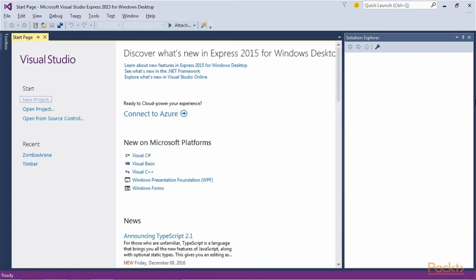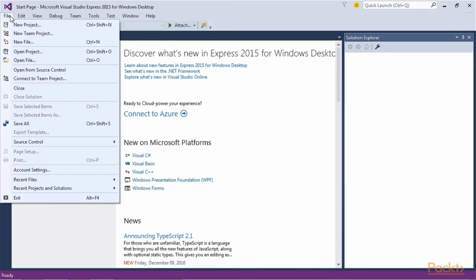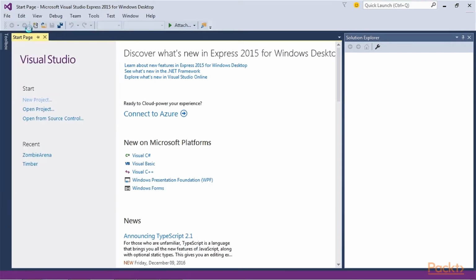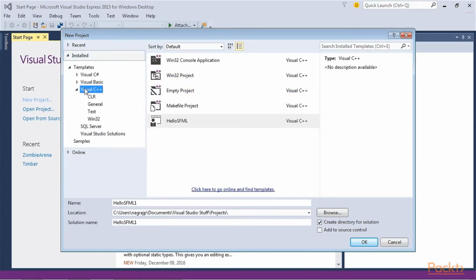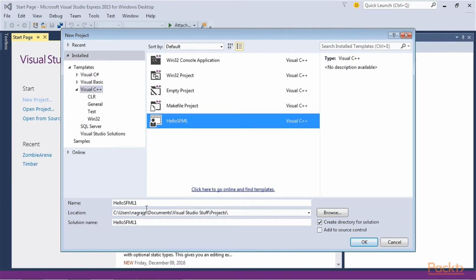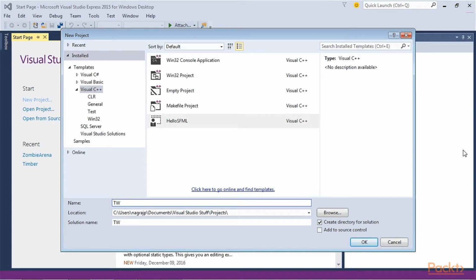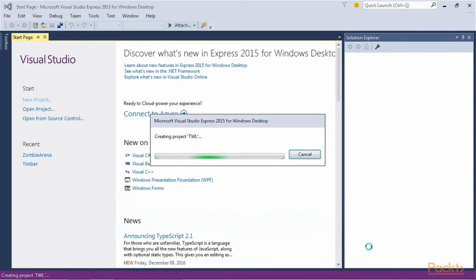Creating the Thomas Was Late project is the same as the other two projects. I'll guide you through the steps in Visual Studio. First, you have to select File in the main menu, and in that, you have to click New Project. Now, make sure that Visual C++ is selected in the left-hand menu, and then select Hello SFML from the list of presented options. In the Name field, type TWL in uppercase, and also ensure that the Create Directory for Solution option is checked. Now, click OK.